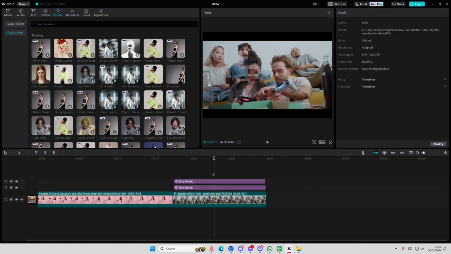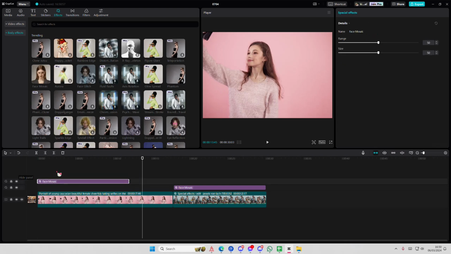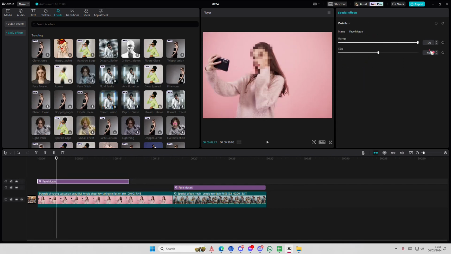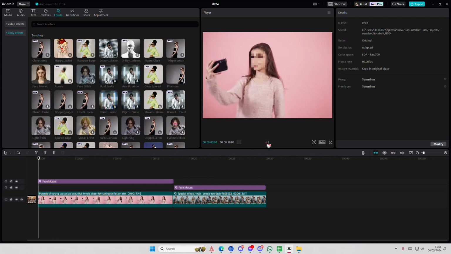So that's pretty much it, really. You can also edit the range here and the size. I wish they did it for more than just one person, so it's easier. For instance, you have videos in public and you want to blur everybody's faces but yours. It would be very helpful.